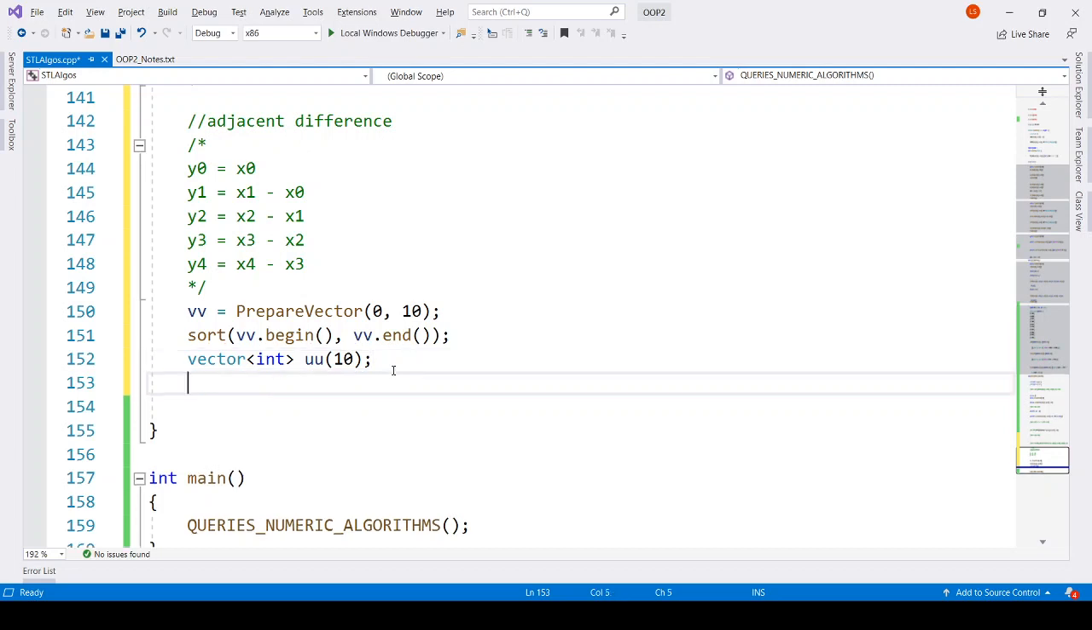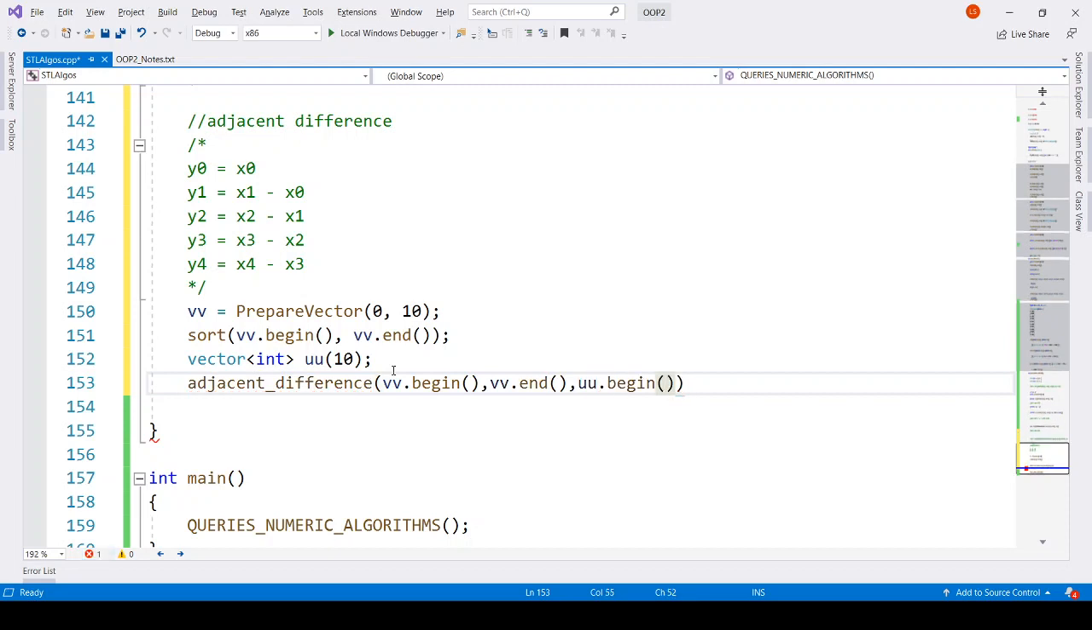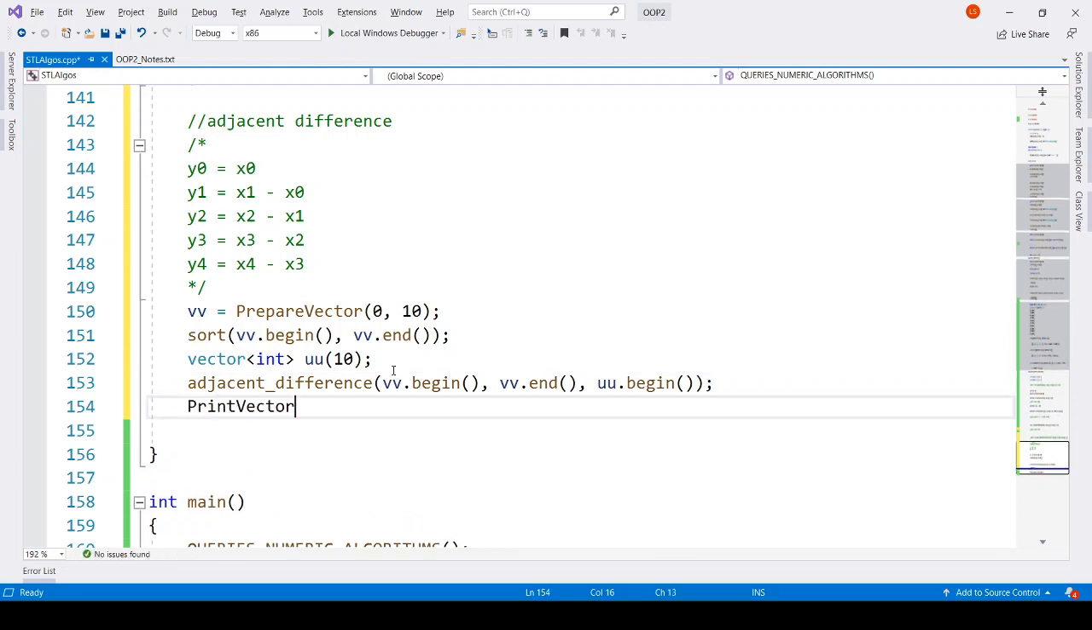Okay, so let's try doing that. Adjacent difference, VV dot begin, VV dot end, and then UU dot begin. Okay, and then print vector UU.